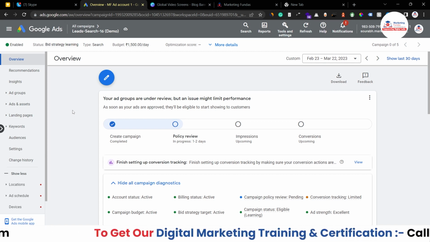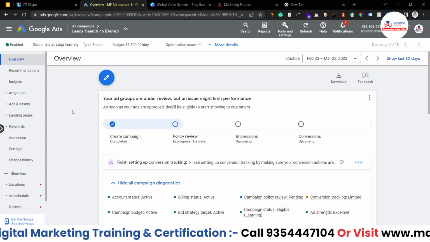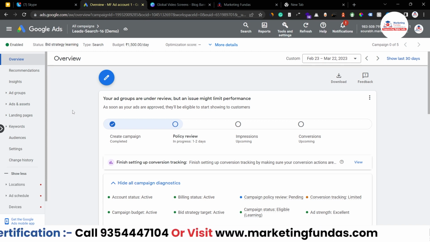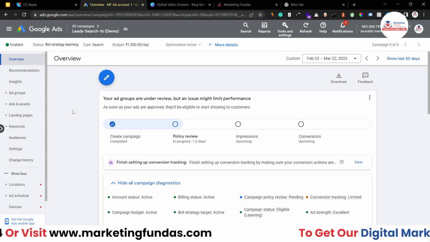And now you know how to create a lead form and how to create a lead generation campaign in Google Ads. So go and create your own campaign.